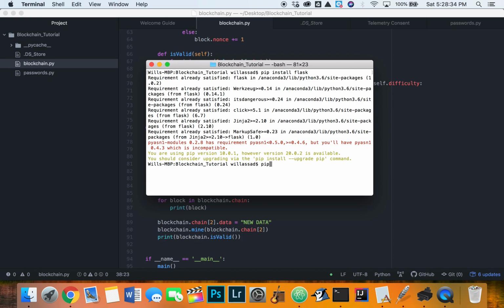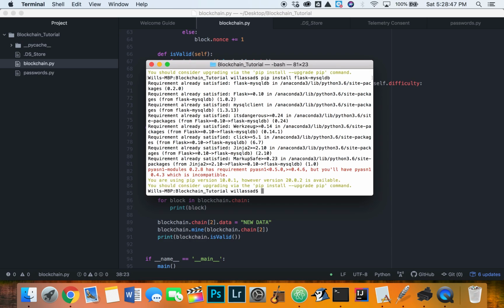So the next one is pip install flask-mysqldb. And that's going to be our database that we're going to store our blockchain in. And again, it says requirement already satisfied. And then we're going to install passlib to store some passwords and hashes.